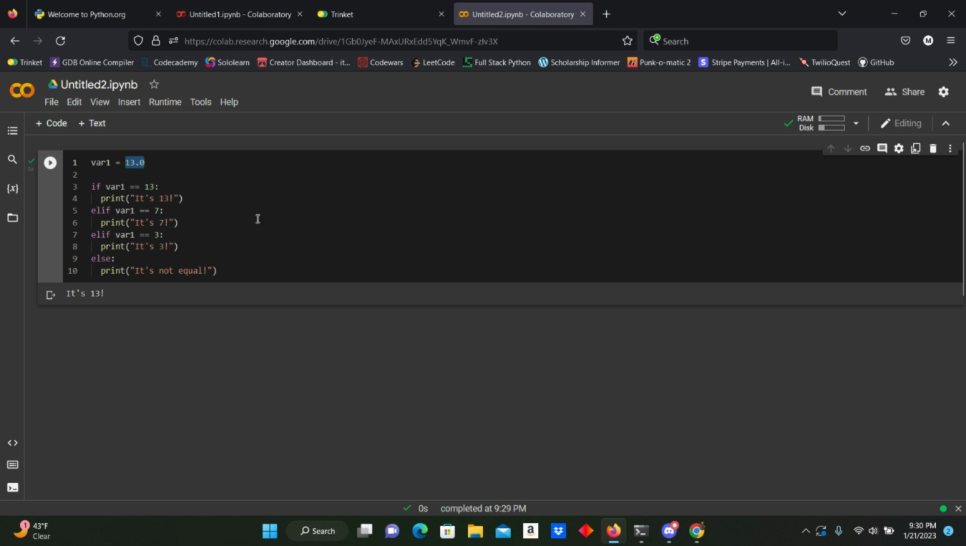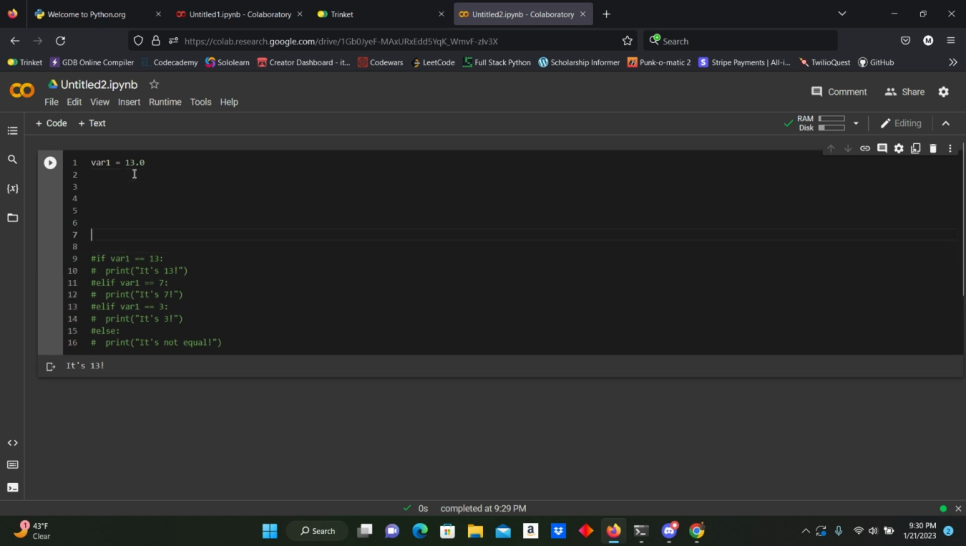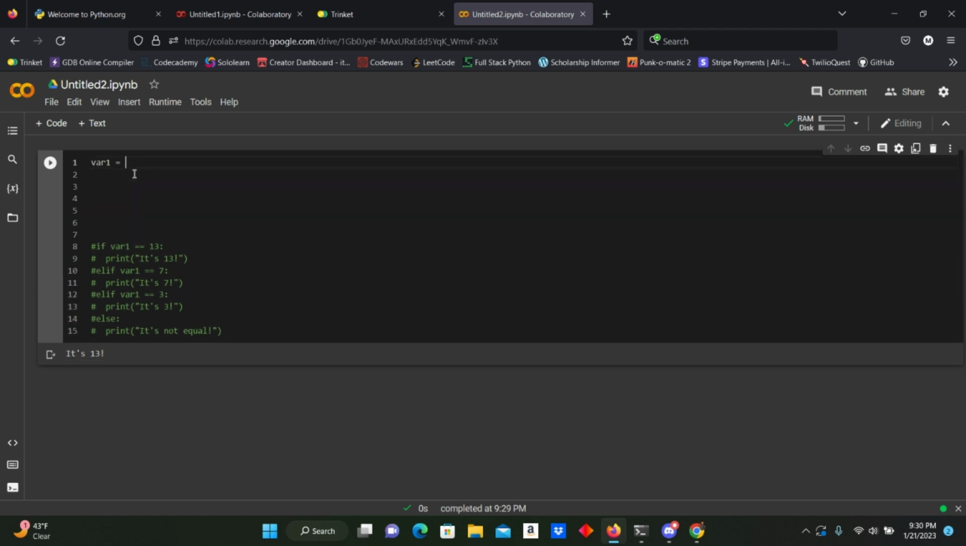So when do all of these things become useful? The if statement, the difference between floats, integers, and strings. When does all this become important? So I'm just going to comment all this out. When this becomes important is with user input.